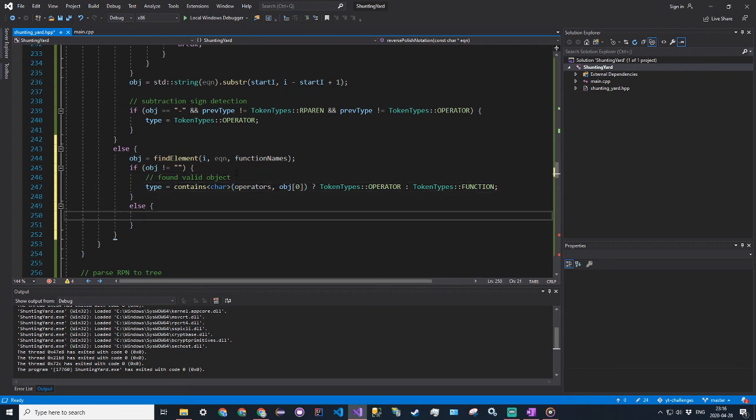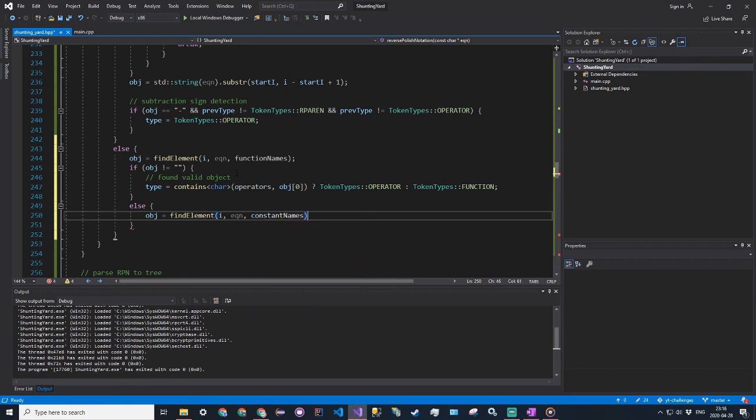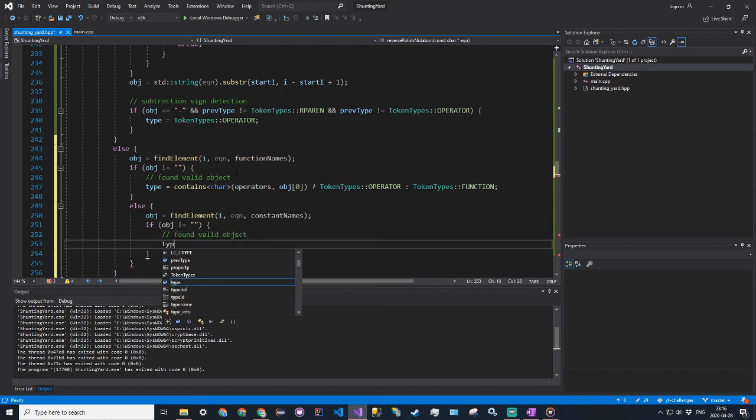So else, we're going to say object is equal to find element, and this time we're going to test for constants. So i, eqn, and constant names. So if object does not equal an empty string, once again, found a valid object. So type is equal to token types constant, and that's all it can be.